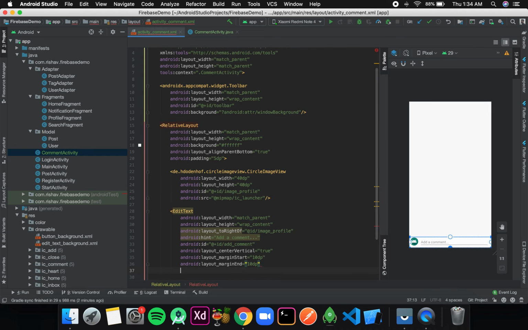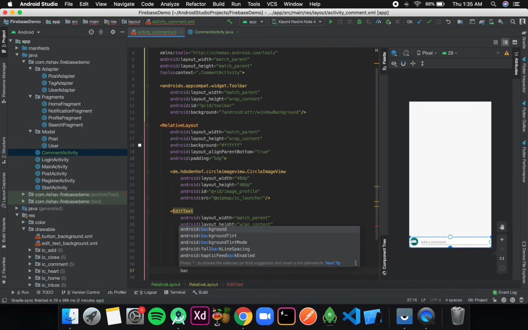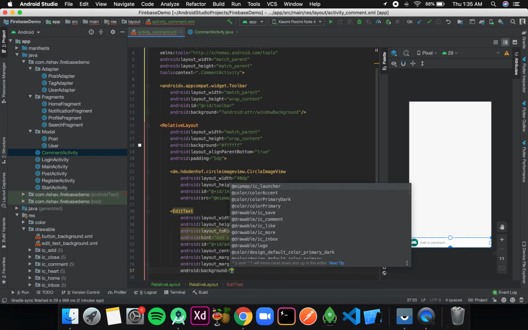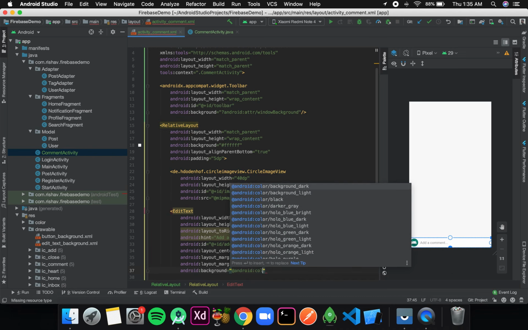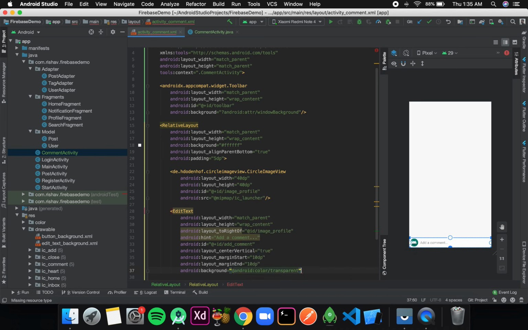And then to remove this line that we have, I'll write background, and then @android:color/transparent. Okay, so this will be our EditText.